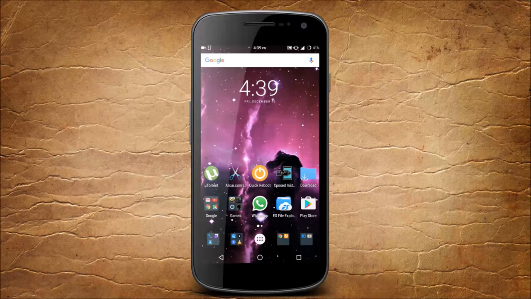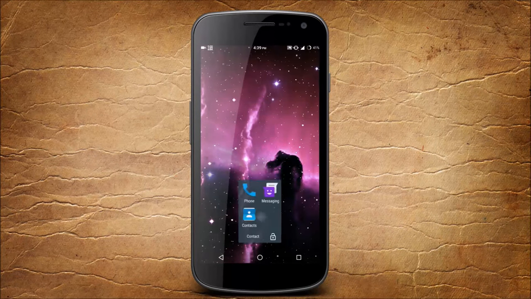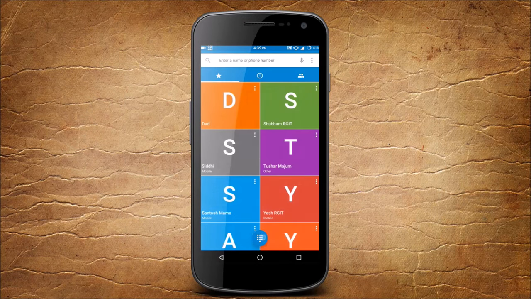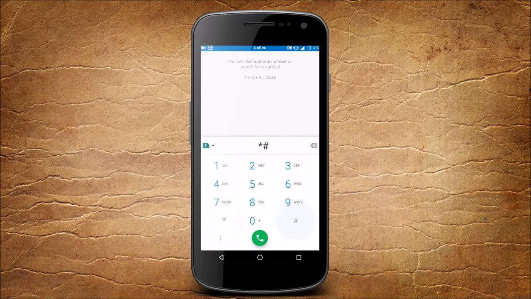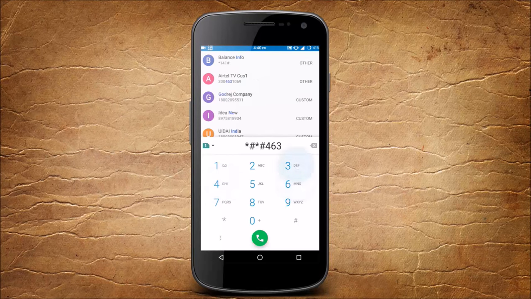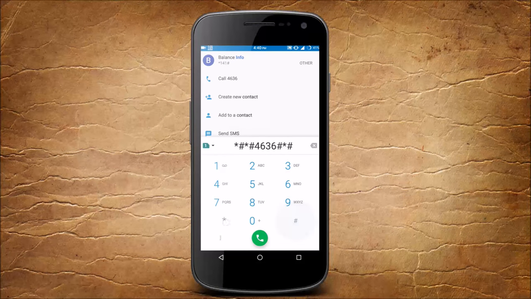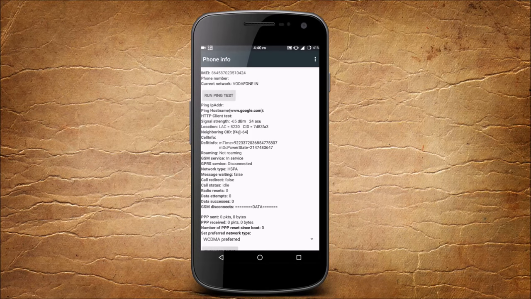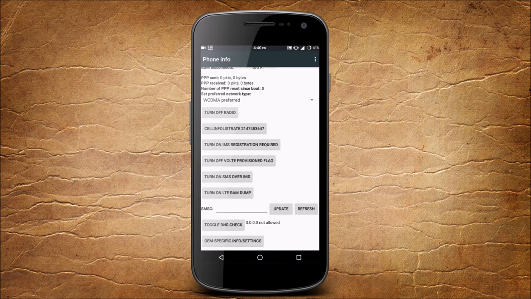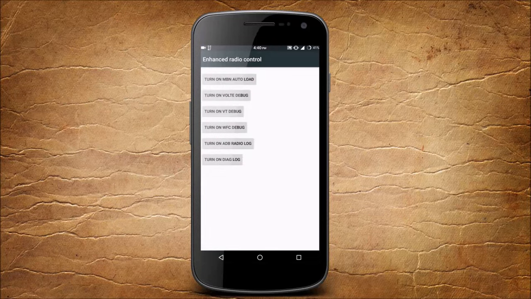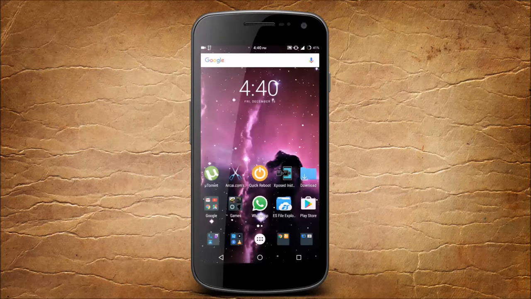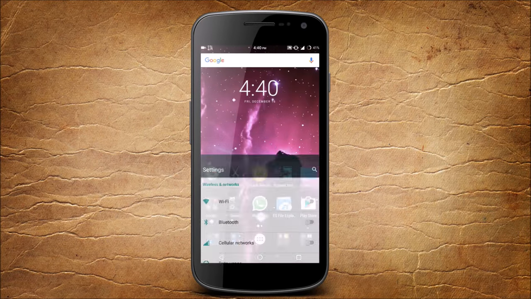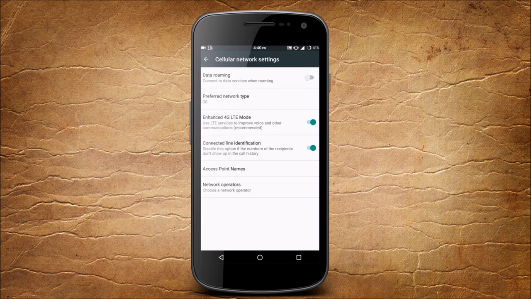To enable this feature, you have to go to your phone dialer and dial *#*#4636*#*#. Then this testing menu will appear. Go to phone information, scroll down and click on OEM specific info setting. Here turn on the VoLTE debug. That's it. Now in settings, cellular networks, you can see the enhanced 4G LTE mode for voice is enabled.